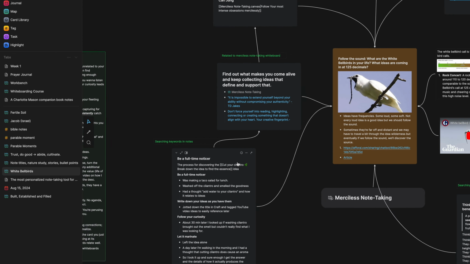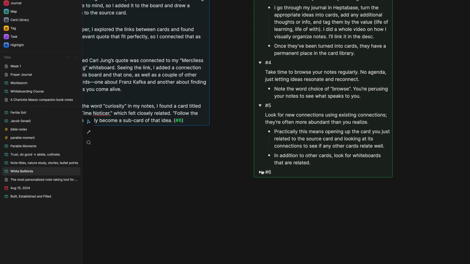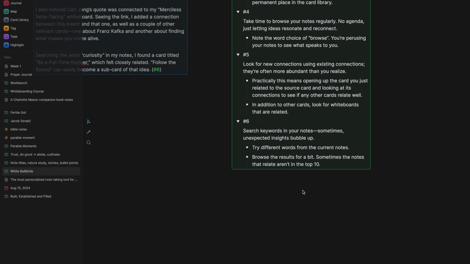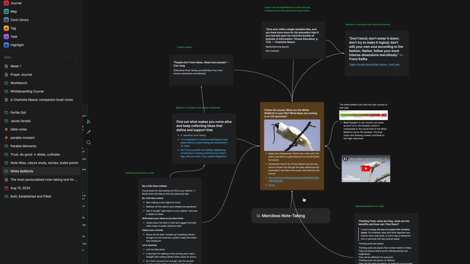So I want to go ahead and make the connection, which is what brings me to my final point right here: you can search keywords in your notes, and sometimes unexpected insights will bubble up. Right, you can try different words from the current notes that you have inside the whiteboard, and then you want to browse the results for a bit. Sometimes the notes that relate aren't necessarily in the top 10. With Google, we've been conditioned to just search the first page, and then after that, it's, you know, nothing else is relevant.